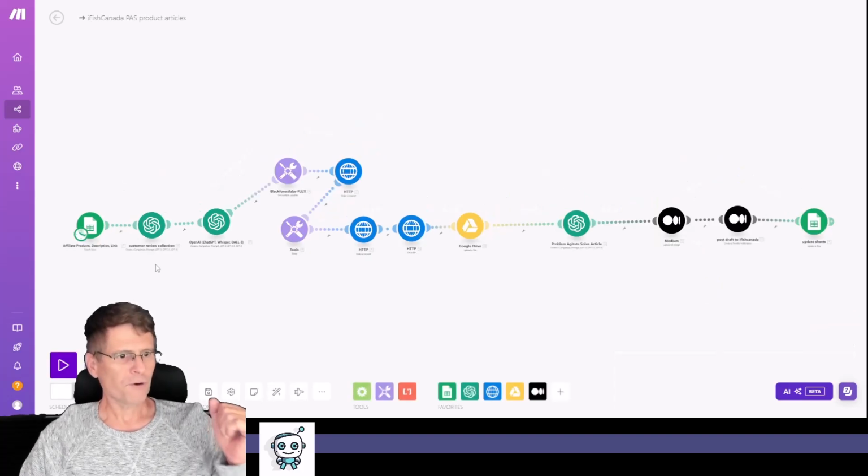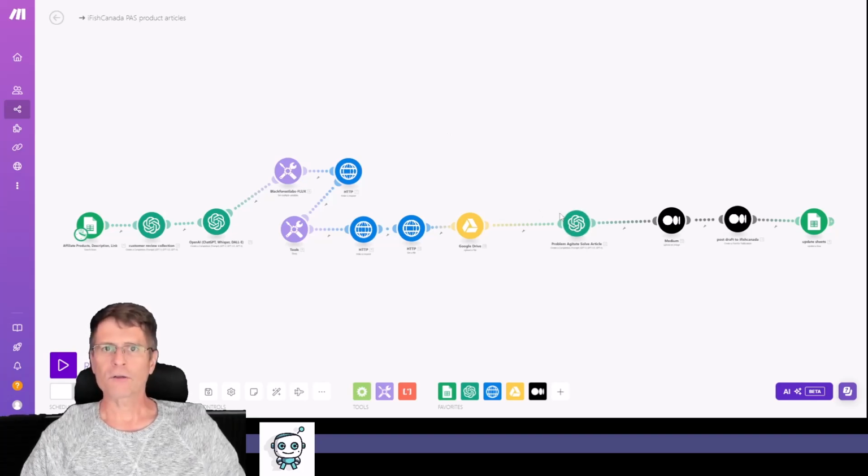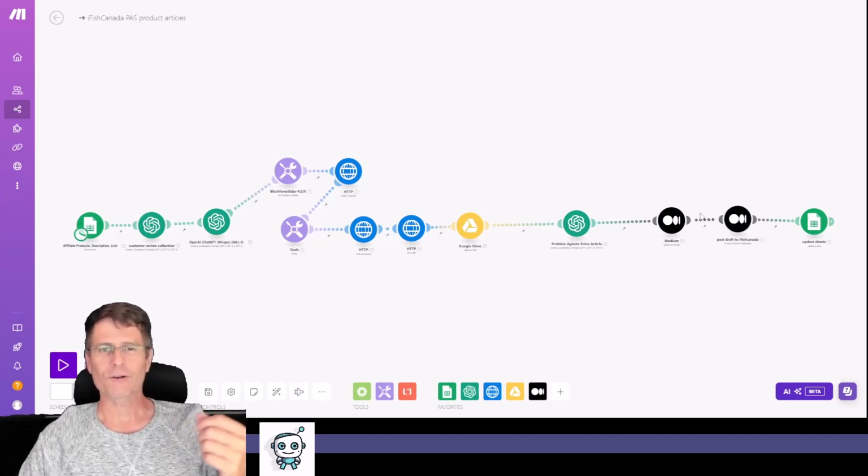And that was our simple version. We have a more complicated version that adds in a couple more steps with ChatGPT so that it's writing articles about the item itself and then posting it onto Medium where we can edit and then later we can share with our social media.